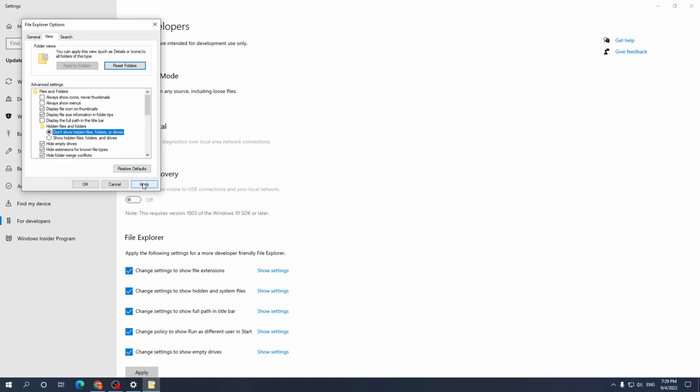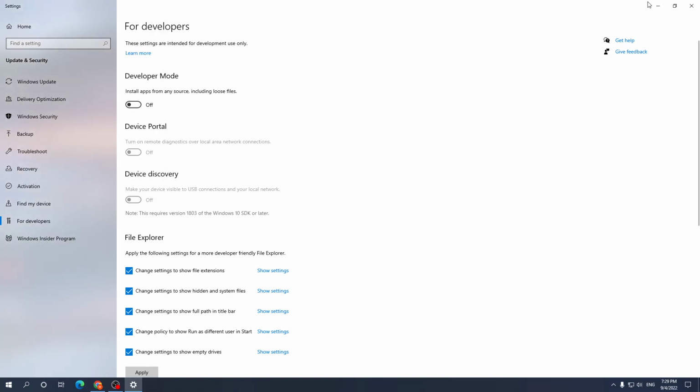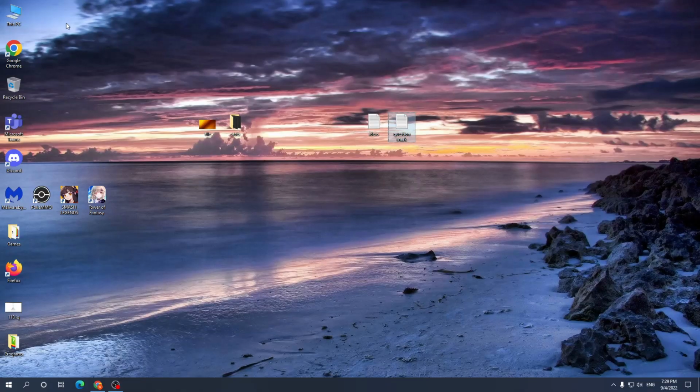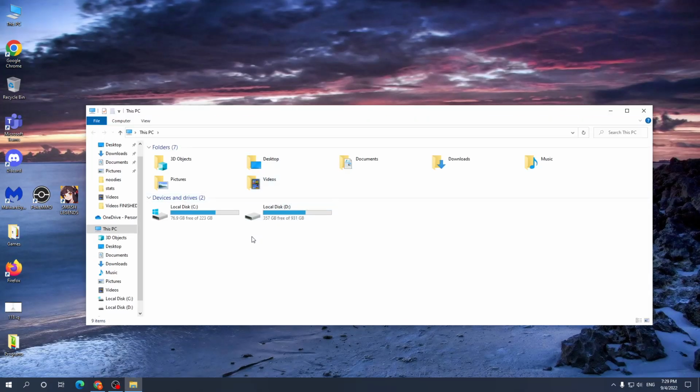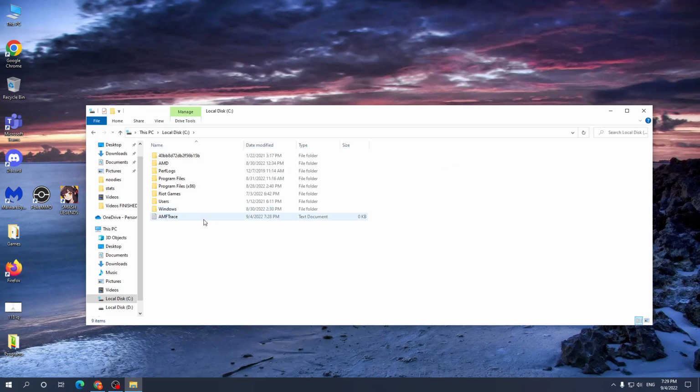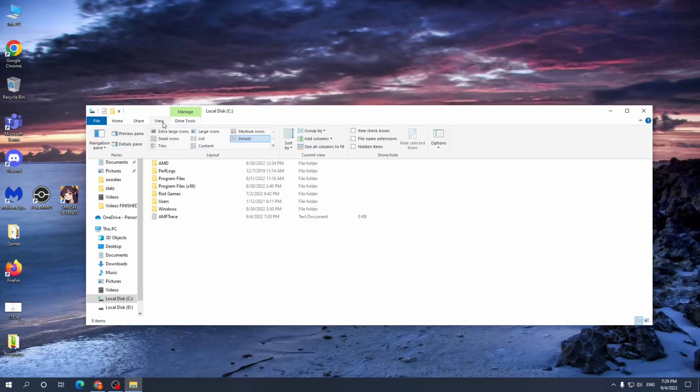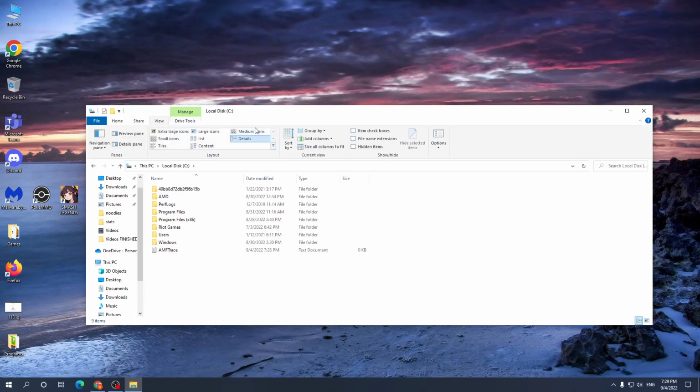I'll show you another way right now. So if you want to go to a certain folder, I'm just going to use my PC as an example, C drive. Another way of how you can do it is go to the view tab right here, the third tab rather, and then we want to check mark this hidden items. Click on it, and as you can see, hidden items and folders appear again.